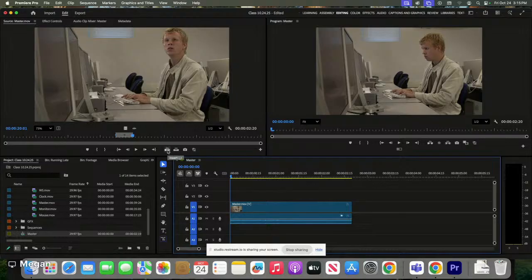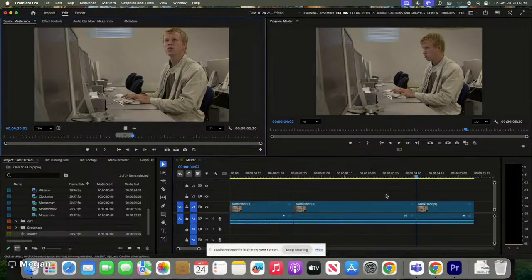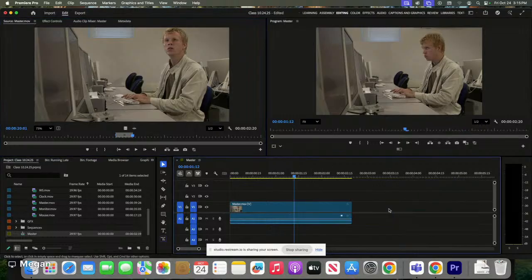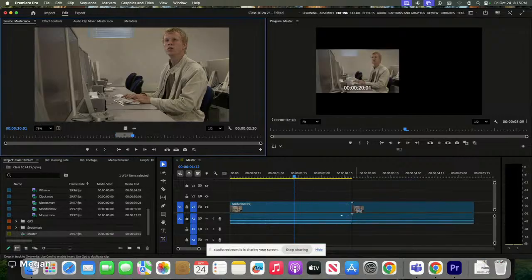You can also use things like insert, but that is going to insert it wherever your playhead is. And what's dangerous about that is if my playhead is here and I hit insert, it just cut into my original video. So that's why I really like to click, hold, and drag things in and just place them where I want them to go.